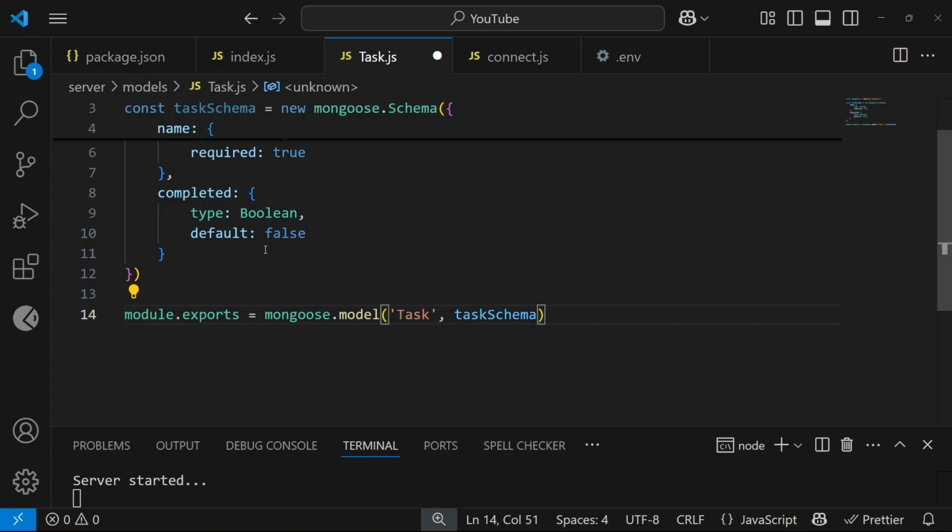So what mongoose.model is going to do is it's going to take our first argument, which in our case is task. It's going to convert it to lowercase. So we're going to have task with a lowercase, and it's going to make it plural. So we're going to have tasks, and it's going to use this name as the name of our collection. So a collection in MongoDB is similar to a table in a traditional database. So our collection name is going to be tasks.